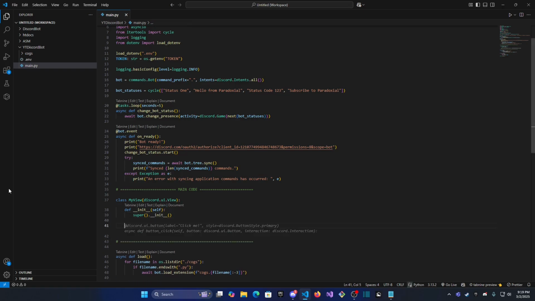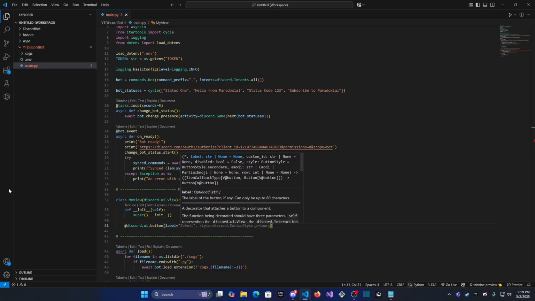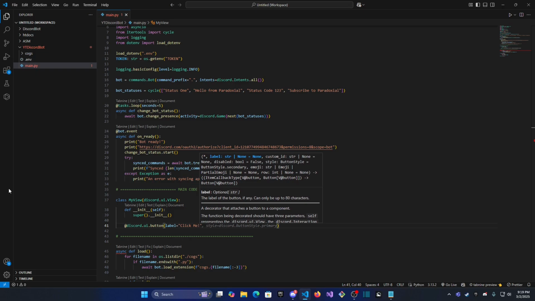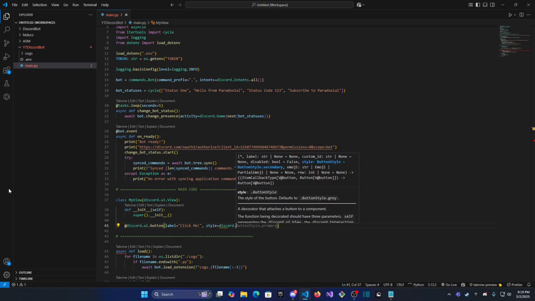And that's really it. After that, it is @discord.ui.button, and then we can create a label here, and we can just type in "Click me", and then we can give it a style. And this could be discord.ButtonStyle.